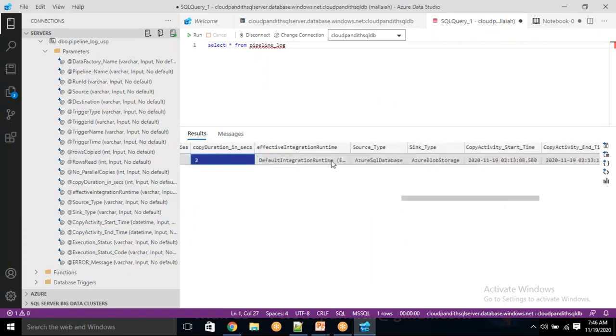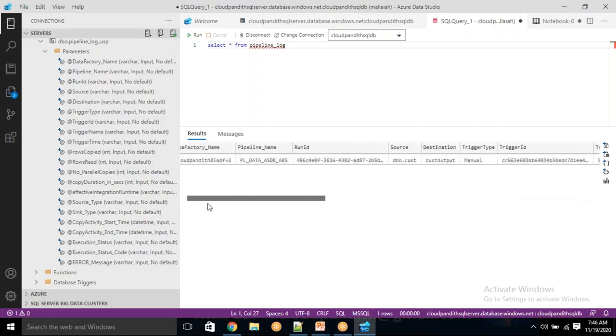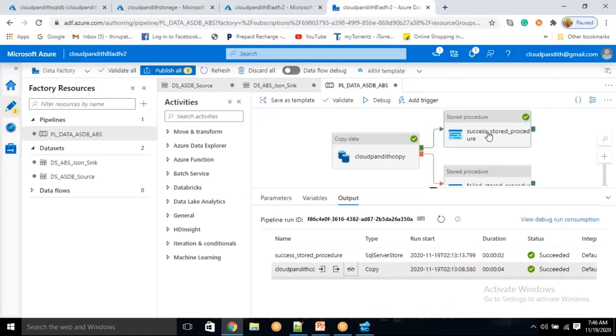Then you see the default integration runtime we have used. Our source is Azure SQL database. Our sink is Azure blob storage. The copy duration taken started this time, ended this time. Status is succeeded. Status code is 200. Error message is null because it's not a failure. Okay, this one thing is clear. Only the problem is trigger ID we are not getting. Now we'll do it another way.